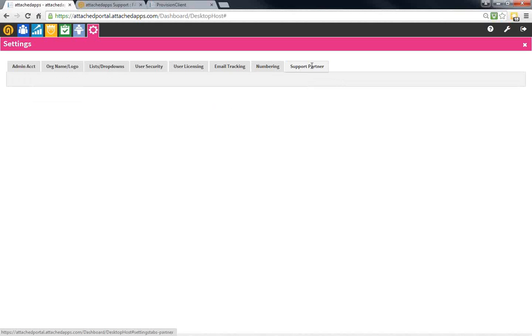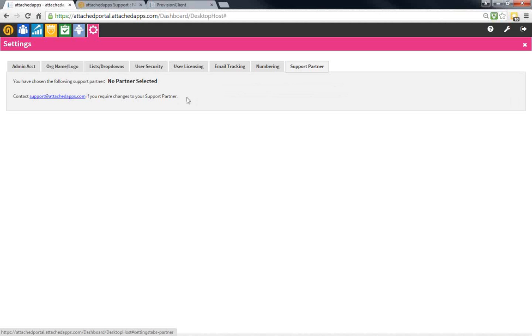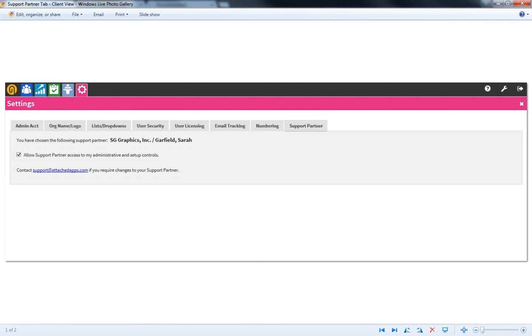And then lastly, the support tab here. So here I'm logged in as a partner, so there's no partner selected. But what your client would see, let me pull up, here we go. What your client would see would be something similar to this, where when they go to the support partner tab, it would tell them who their assigned support partner is, and then they have the option to check or uncheck this box that would allow you as the partner to access the administrative section of the apps for them. So they do have that option.